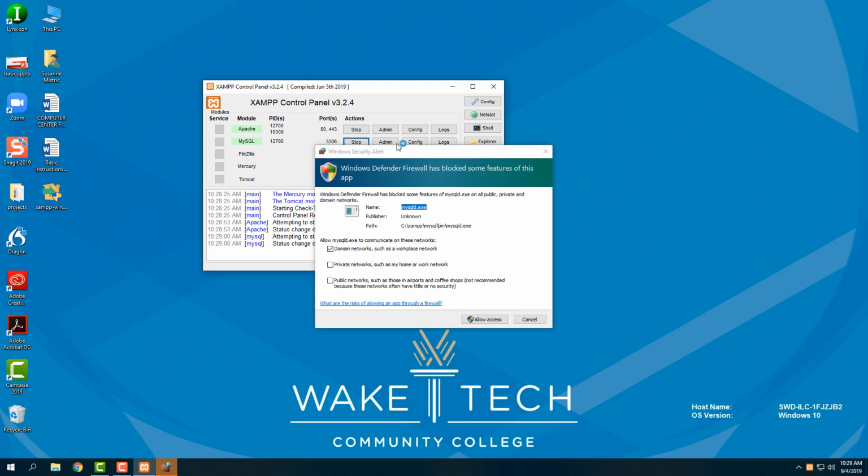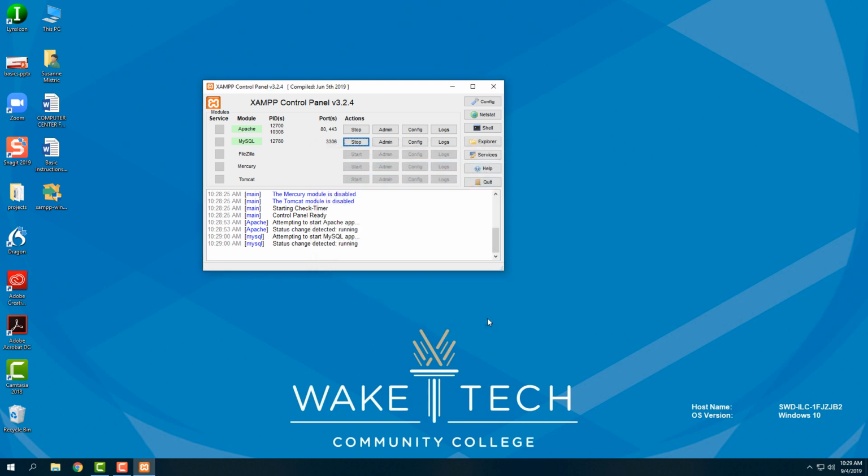Yay. Now you'll see I have another pop-up that says Windows Defender Firewall has blocked some features. It has selected what it needs: domain networks such as a workplace network. It knows what it needs here. I'm recording this in my office. It knows what it needs. Allow access. That way it's opening the firewall just specifically for this. It's not just wide open, but it's making an exception so that XAMPP is able to work without stepping on the firewall and vice versa.